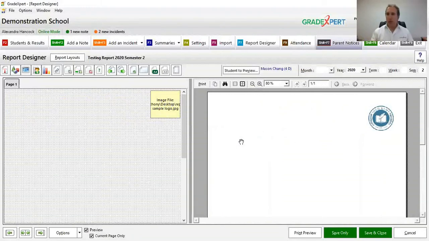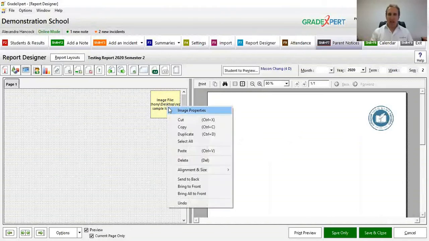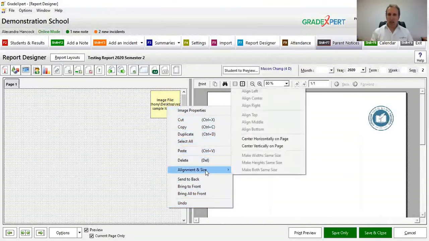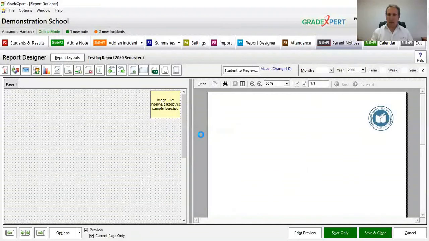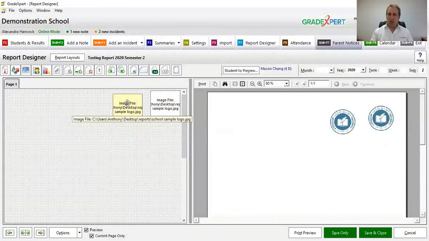Any item on the report can also be duplicated, so you don't have to keep creating them from scratch. So you can just right-click on any item, and you've got access to a whole bunch of settings here. You can copy, duplicate, change the alignment, send them to the back layer, bring it to the front layer, and so on. I'm just going to choose this option, duplicate. And now you'll see there's an exact copy of that item that I can resize, change the image, move it around, and so on. I'm just going to press the delete key to get rid of it.